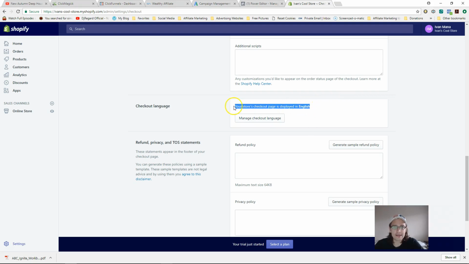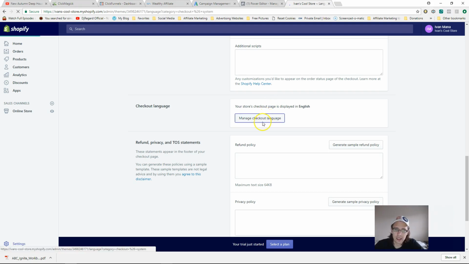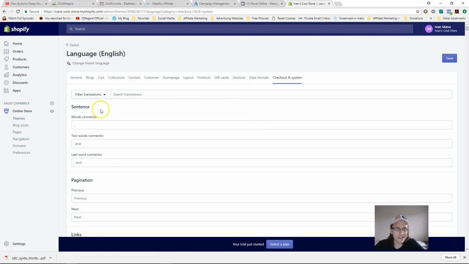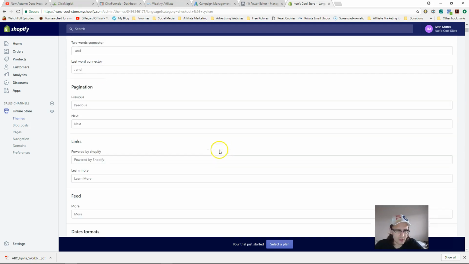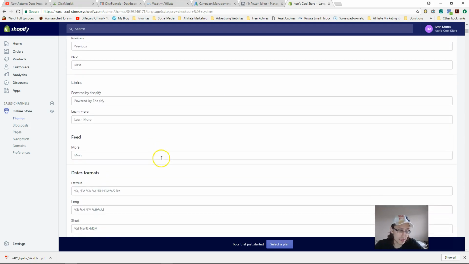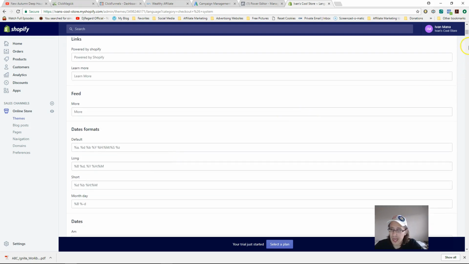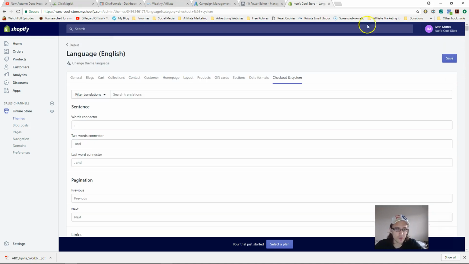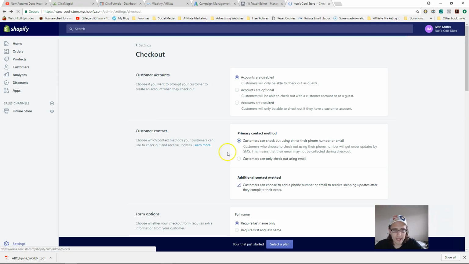So if you are not in an English-speaking country, you're somewhere else, you can change the language, of course, and it will change the checkout page to be displayed in a different language. So if you click on Manage, you should be able to select the language and kind of translate, right? This one, I'm not too familiar with. I have been working with the English language the entire time, but this option is available for you to use. So let me just go back.